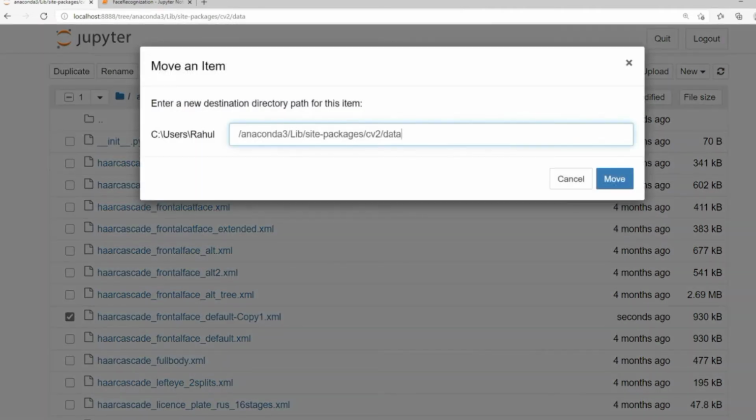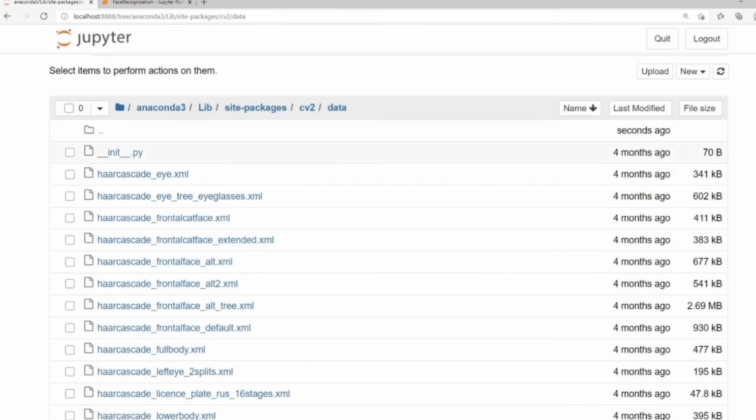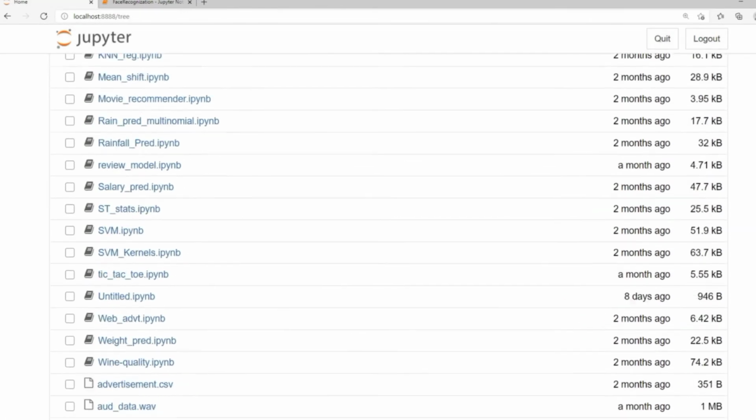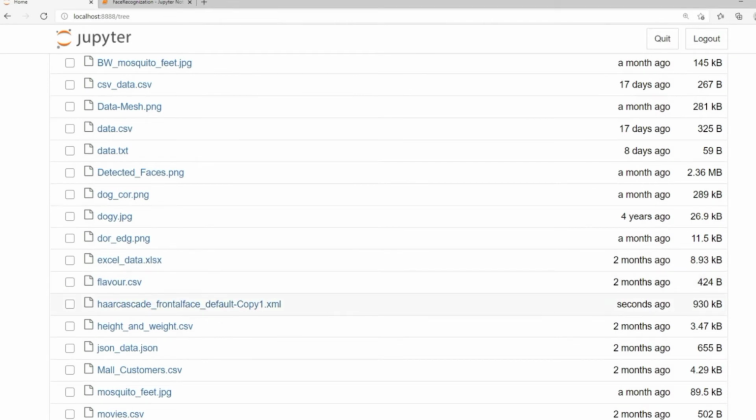So let's move it to our home, that is this home directory, you can see, and then let's go to home, and we will find our XML data there. You can see that we have our haarcascade_frontalface_default XML data in here. So let's rename this as well to make it easier to import in our notebook.